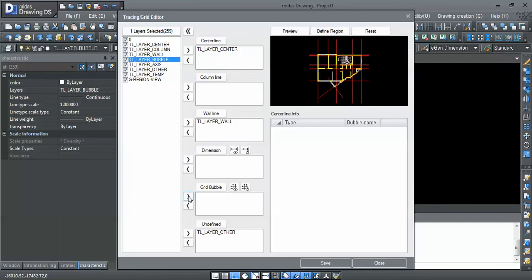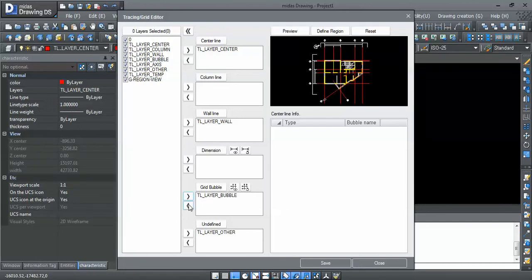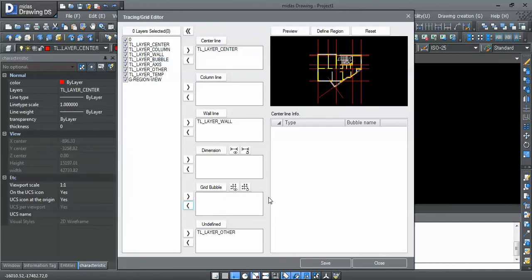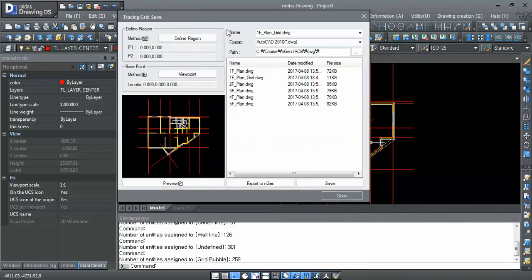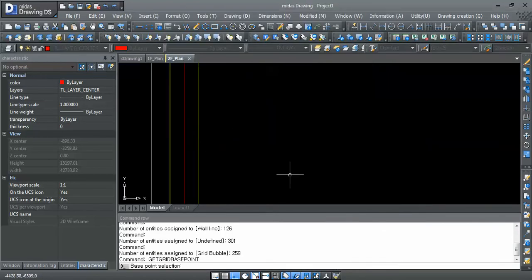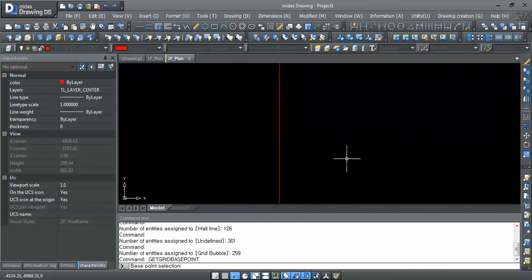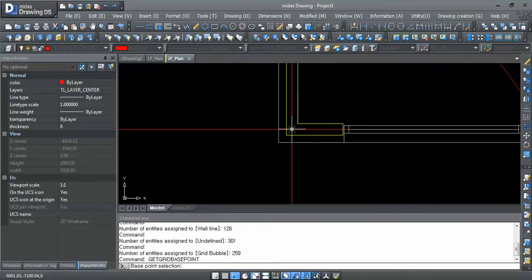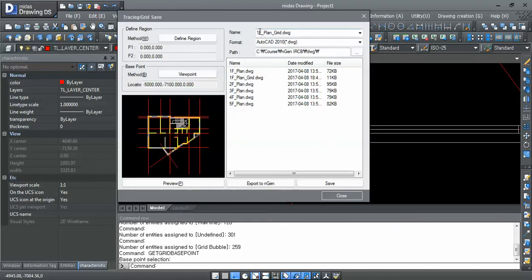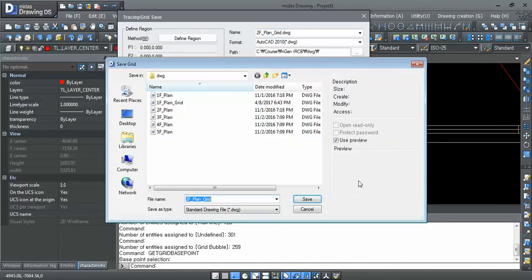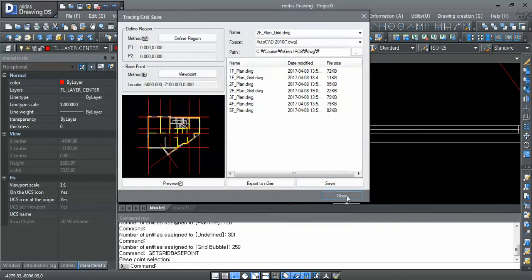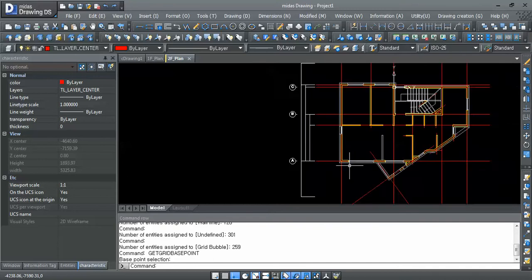Let's check this bubble. What is this? Okay, not necessary. After doing that, we can just save this and change our viewpoint. Same po nung viewpoint, yung base point kanina na in-assign natin sa ating first floor so that they will align. And we will name this second floor plan grid. Just save this, second floor plan grid. Click on save, close this and close this.